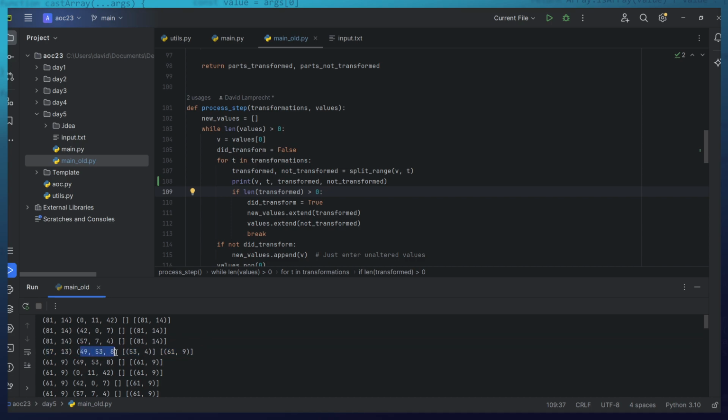And here is the range. Is the transform. So 57 is greater than 53. So I know that it's at least, and it's smaller than the end of this. So there's a partial transform, which we see because it's been split into two. This one range is now split into two smaller ranges.